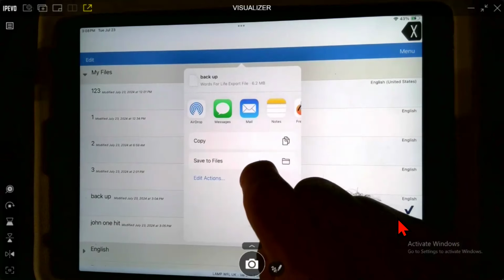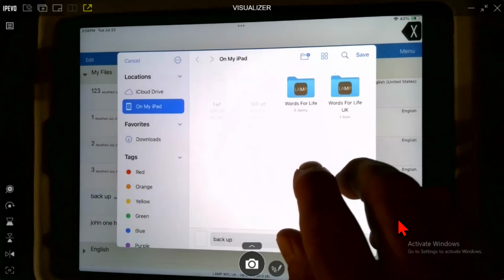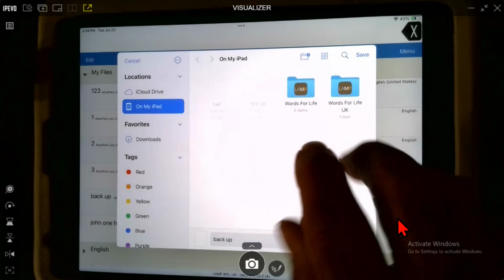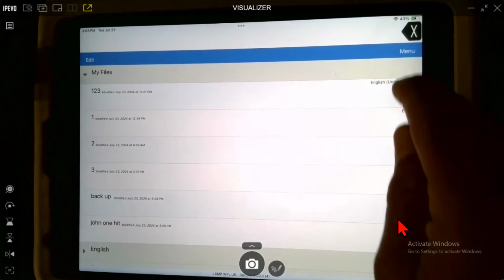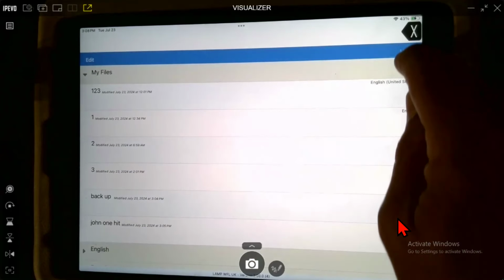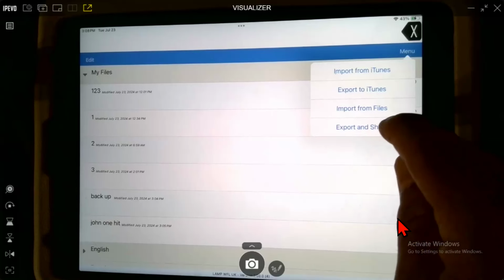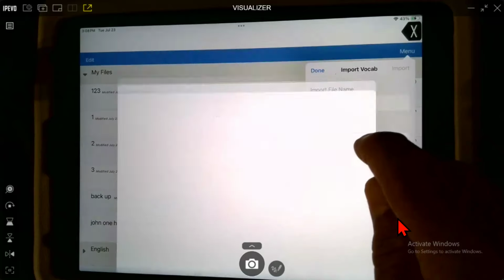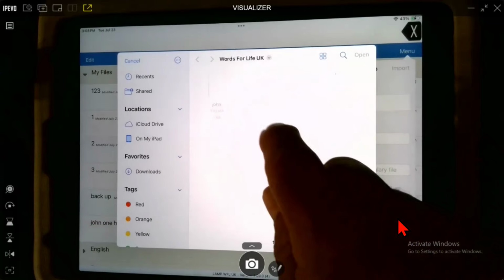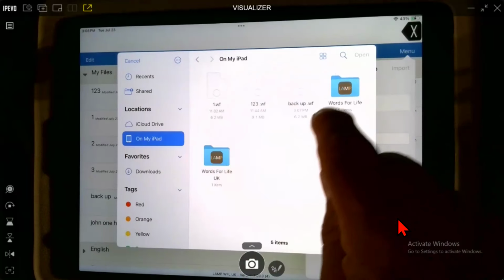I can save it to files on my iPad itself. So if I save it here, what's nice is if I ever want to get it back, I follow those same steps. I go to import, export. This time I'm not going to go to import, I'm going to export from files, or import from files. And there's those files I have on my iPad. And all I do is touch them then.